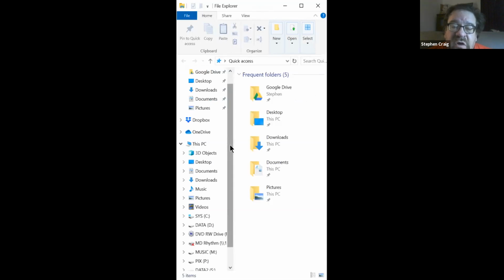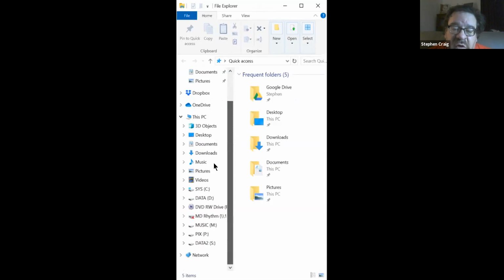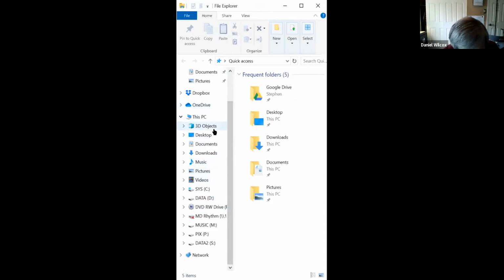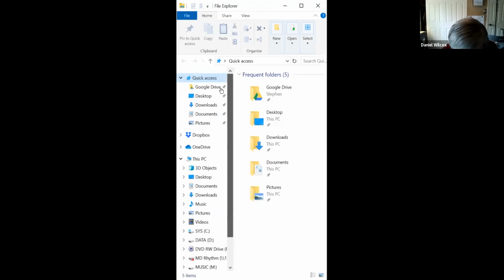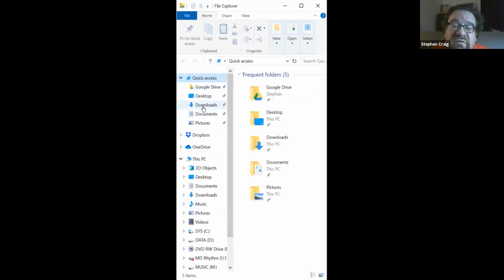So the reason I shared this, have you seen this list a lot on your PC? Yes. Okay, so you're familiar with downloads being where the stuff you get off the internet goes, and documents being where you store all your information. Most of my stuff is stored in documents.